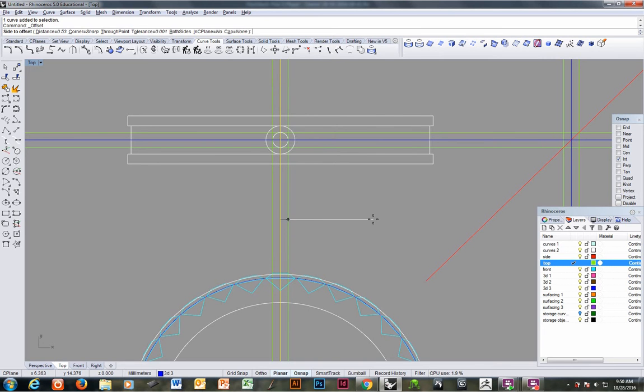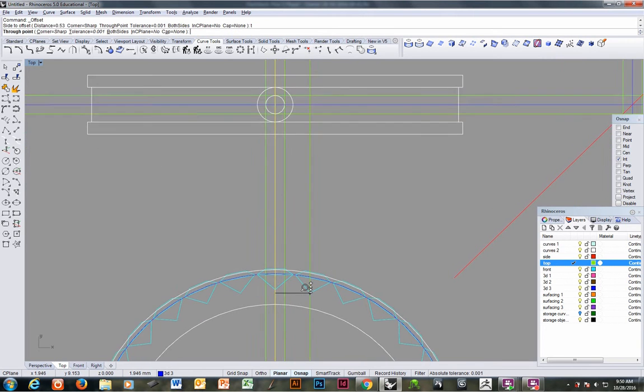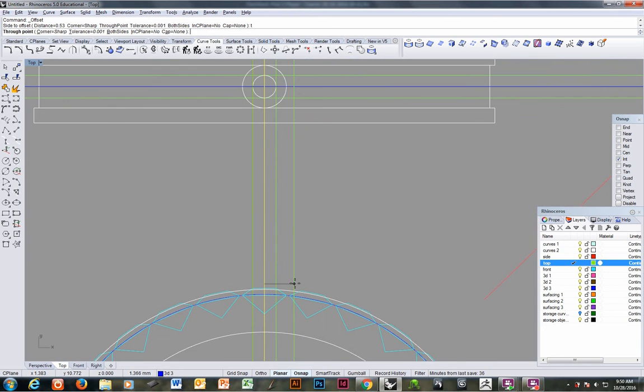Offset curve, through point. I already have the edge of this girdle. I need the edge of the next one. To repeat a command, I just hit spacebar, through point, T, enter.